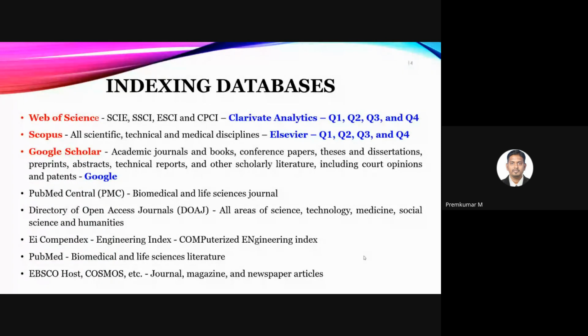And the next layer is ESCI, and the CPCI is nothing but the Conference Proceeding Citation Index. SCI is Science Citation Index Expanded. SSCI is Social Science Citation Index, and ESCI is the Emerging Science Citation Index. So many things are there. These are all the different indexing levels, and that indexing is given by Clarivate Analytics.